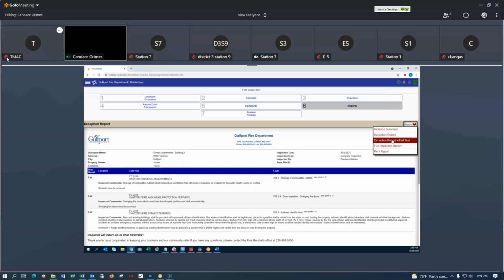The exception report with full text shows you all of your failed items as well as the full text of the code, the full text for that particular violation. And then the full inspection report will show you all your pass, fail, and NA items, but it doesn't have the full text. So that's the difference between the three. But it will send out the exception report. Okay.